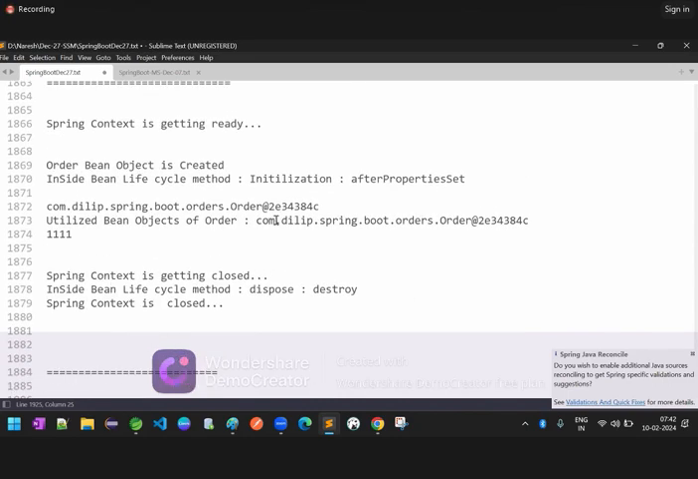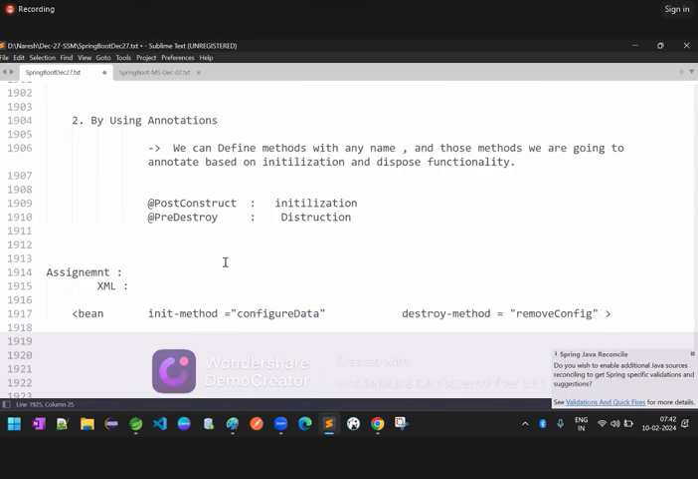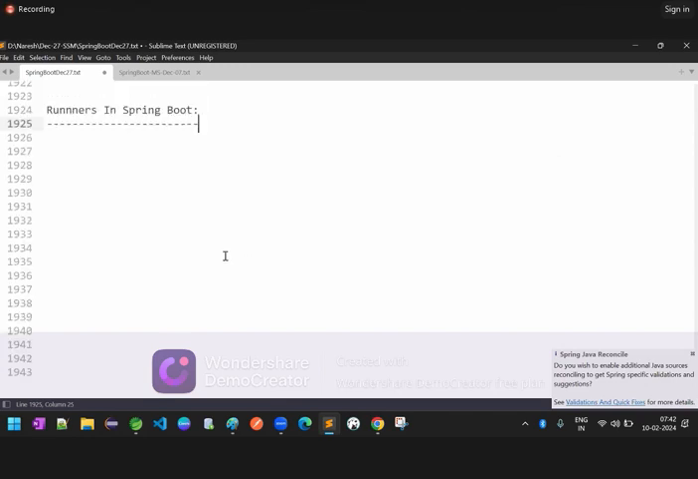So yesterday we completed the life cycle methods of bean object. What are the life cycle methods we can define as a developer whenever we want to achieve some functionality which has to be executed only once, like whenever a bean object is created. So initialization method as well as destroy method we can define.